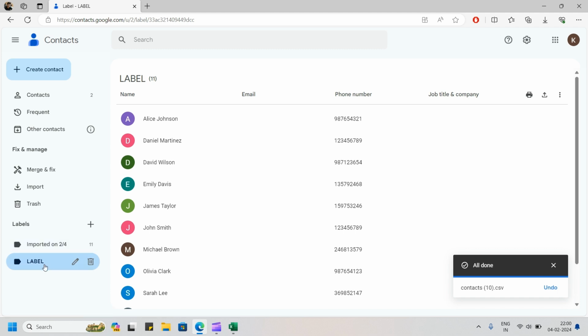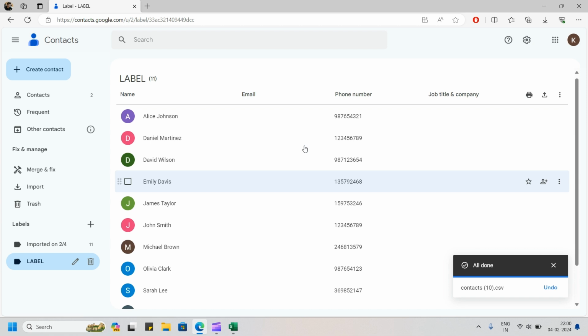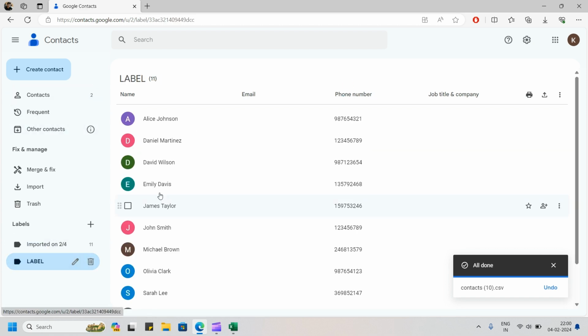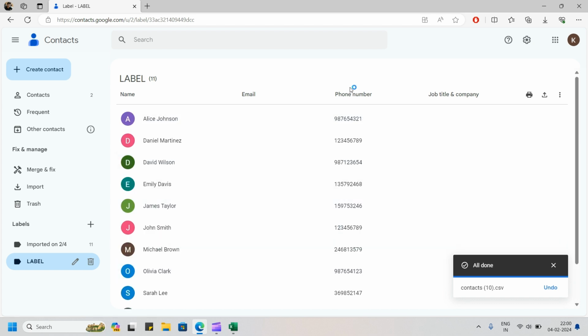Now the contacts list is updated. You can find the contacts in your label. Just refresh the contacts app on your phone, then these contacts with prefixes will get reflected in your WhatsApp list.